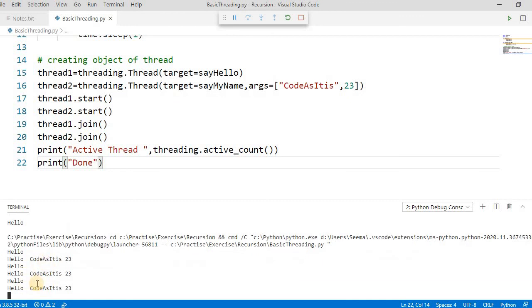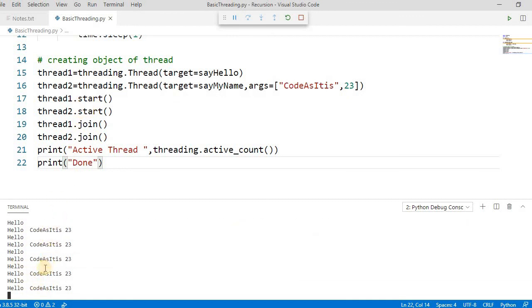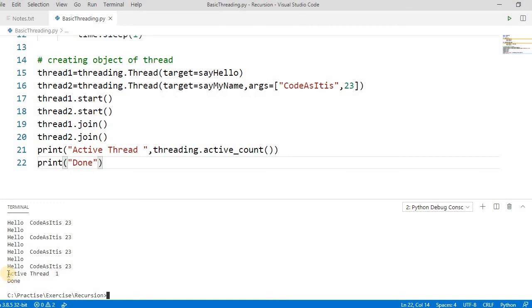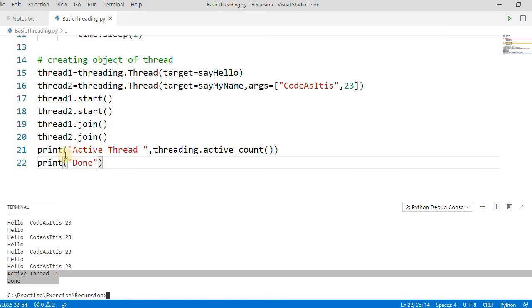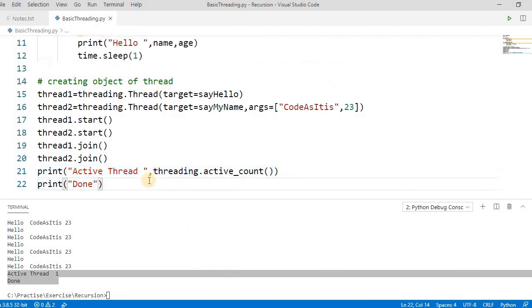Now done and active threads should be printed last. See here, it's not printing done unless and until these 2 threads are closed or terminated. See here, now active thread is 1. Why? Because we have closed these 2 threads. Okay. If you print something before this, right after start, it will print anywhere, the moment it gets its scheduled time. So we have seen that start is for creating and starting the thread. Join is for waiting to terminate, and this print is running on the main thread. The main thread is also known as the daemon thread that is running in the background. Okay. So this is the basics of threads.